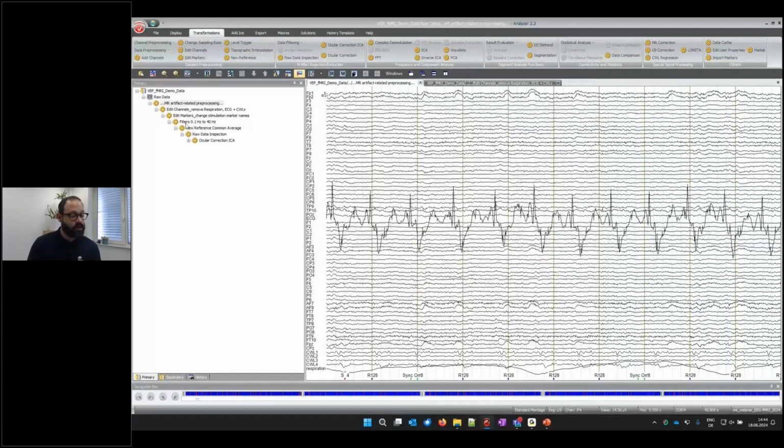Okay, so this is the first step, and then comes the second step with a very similar name, edit markers. You also find that below edit channels here in the menu. So now this is about editing markers, of course. So we should look at the markers. You can see them down here below our data.